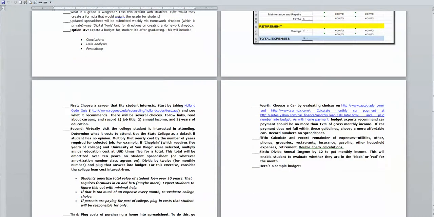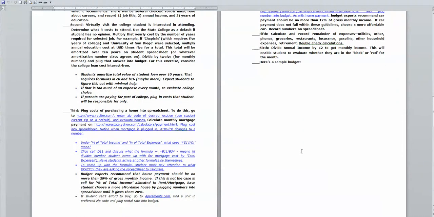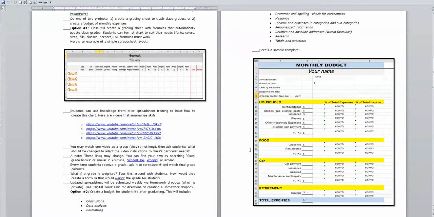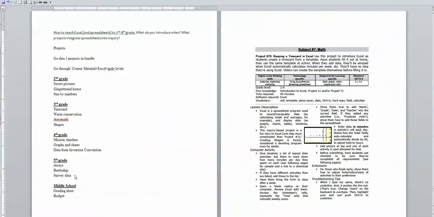So that's their budget. And those two are really good ones. They teach them a whole lot about creating an entire spreadsheet. And that's middle school. That's what we do in middle school.